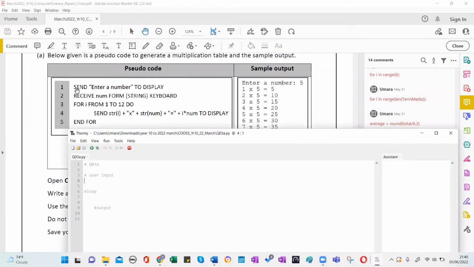Right. So first the user input, right? Send the enter name to display, receive num from string. So both of these lines can be joined into one as user input, right? So the variable name is num. So num equals, then we need the prompt, and it's a string, right? Num from string.